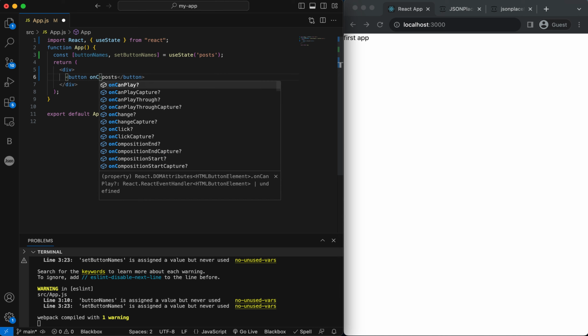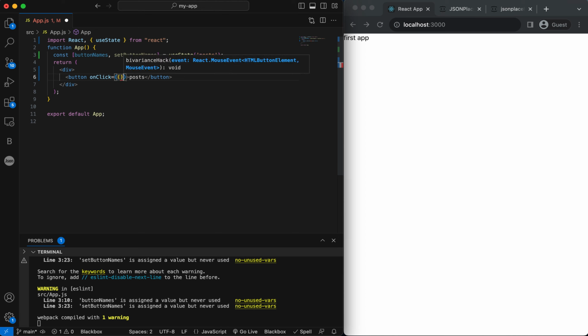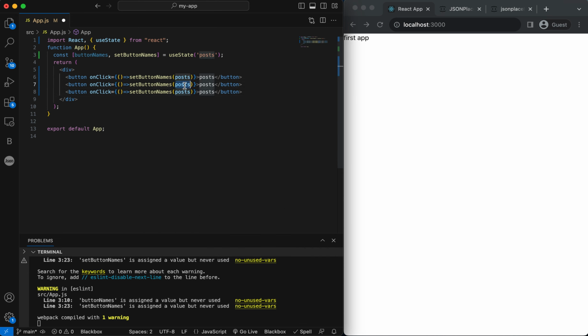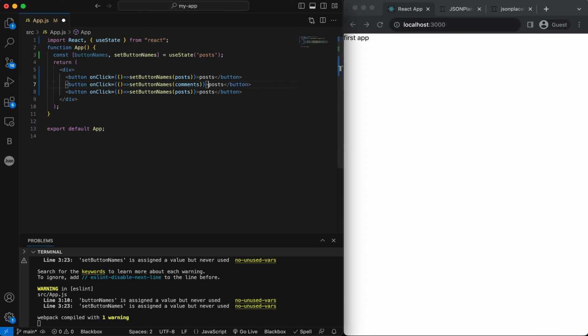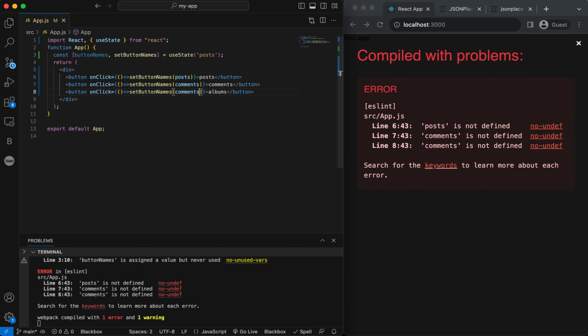I will have an onClick function here. On click of this button, I'm going to set the button name to posts. Then another button is comments and another one is albums. They need to be strings.